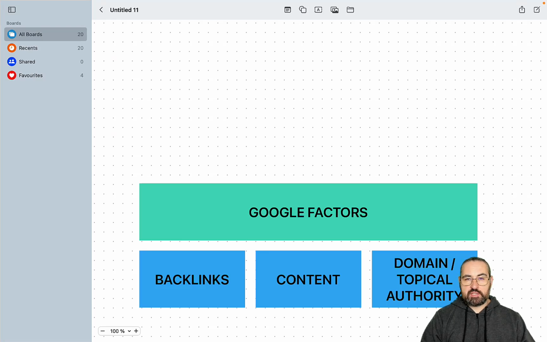So people say SEO is changing all the time, but basics remain the same. If we're talking about the Google factors, still, at least in my opinion, the three most important Google ranking factors are backlinks, the content itself, and domain / topical authority. And yes, SEO is getting more and more competitive, and with the ascent of AI, it's become more and more difficult to rank your content.